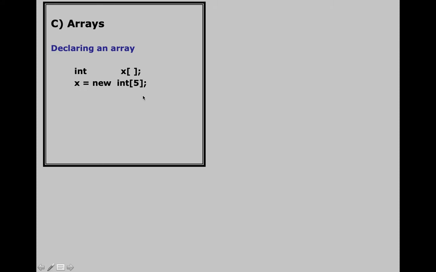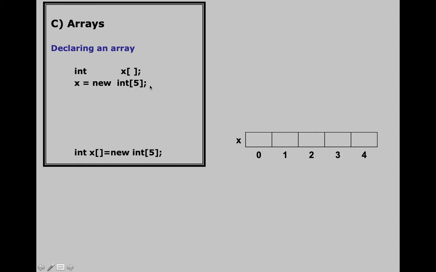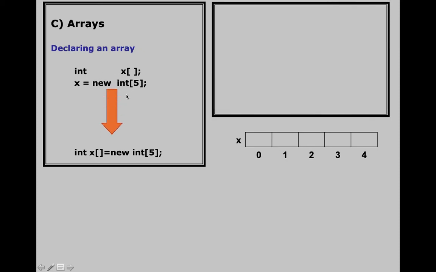Now the compiler will create the array and it will look something like this. Don't forget that these are the position numbers of the array, which will always start with 0. So if you have an array of n elements, the position numbers will be from 0 to n minus 1. Okay? Alright. Now if you want, you can even combine the two statements like this. Whether you write these two statements or this single statement, it means one and the same.